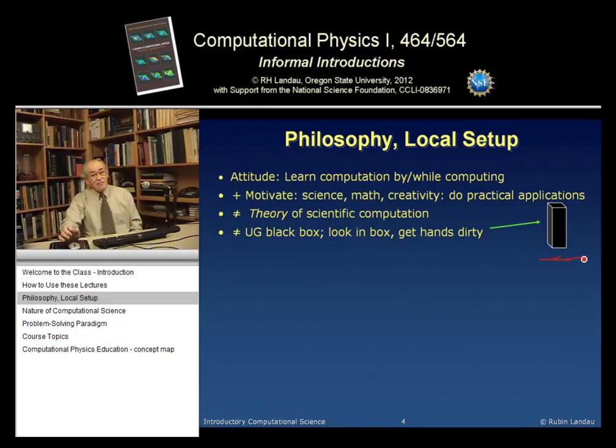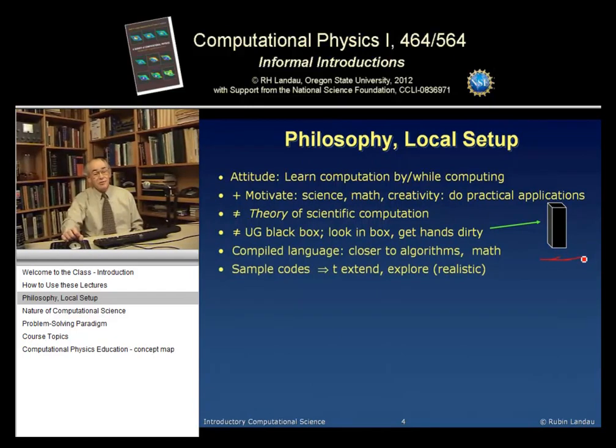Well, that may have been true a decade or so ago, but now computing so permeates all of science and engineering that it's valuable to know what goes on inside the blocks. So we try to get your hands dirty, get inside the black box, and make you do things and follow it. And it's fun.